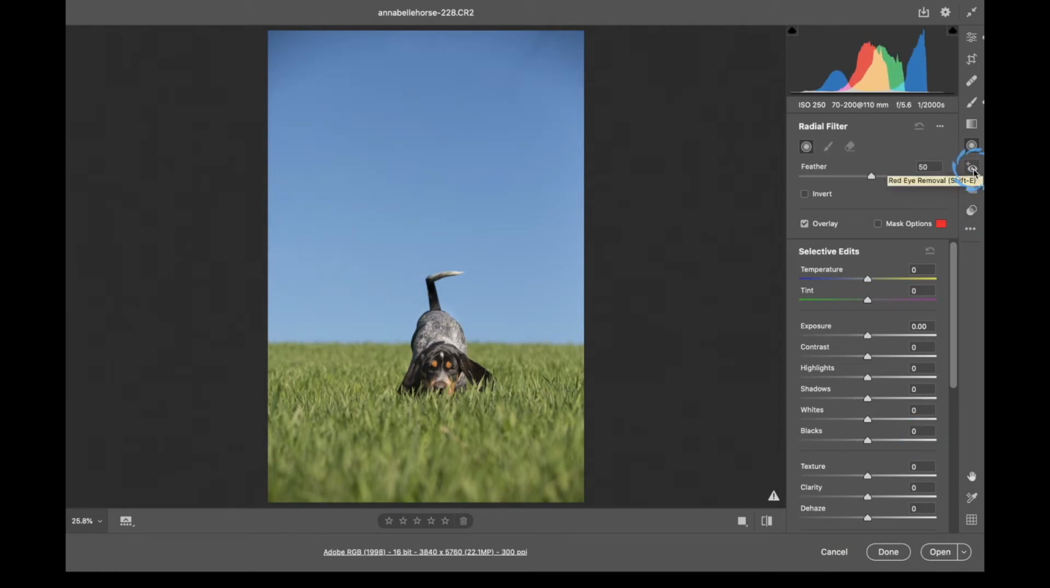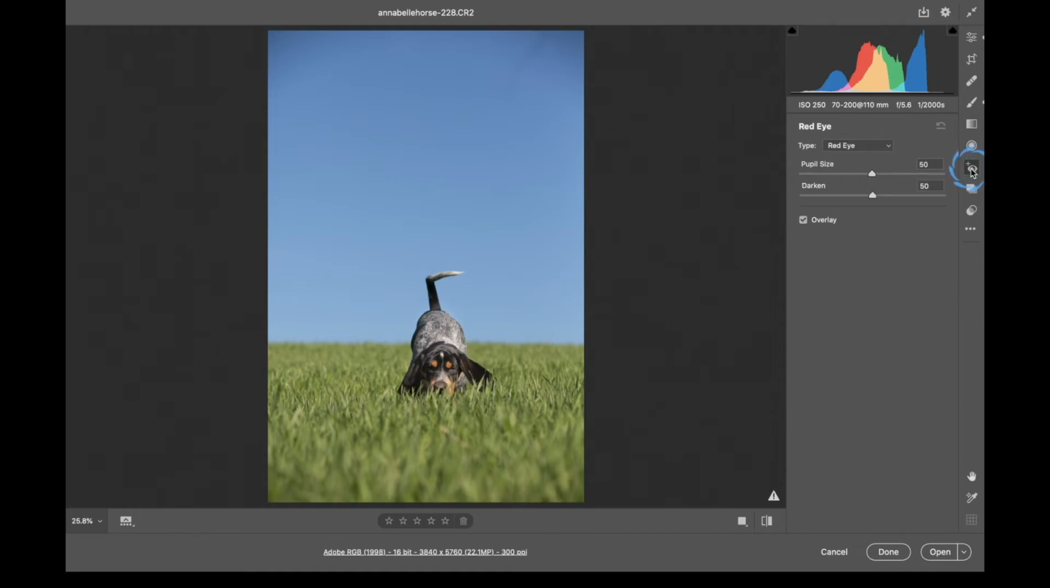The next thing is, I don't have any images with red eye reduction. If you know how to use flash, you're never going to get red eye, but basically you come in here, you click on an area that has red eye, and it will do its best to fix it.